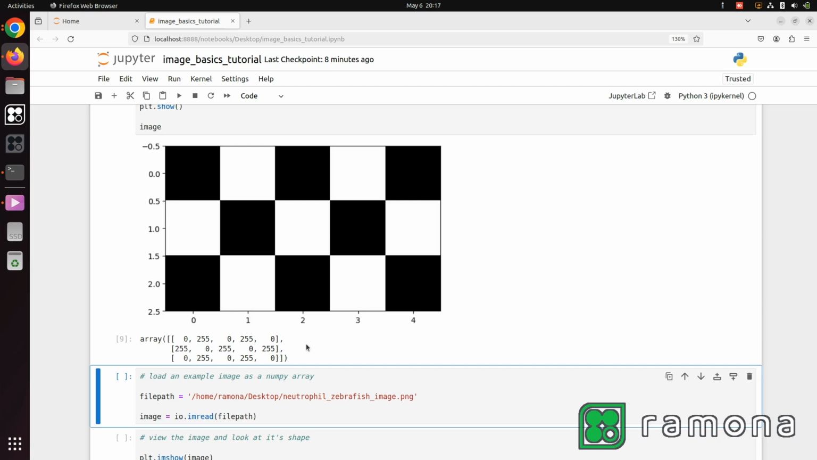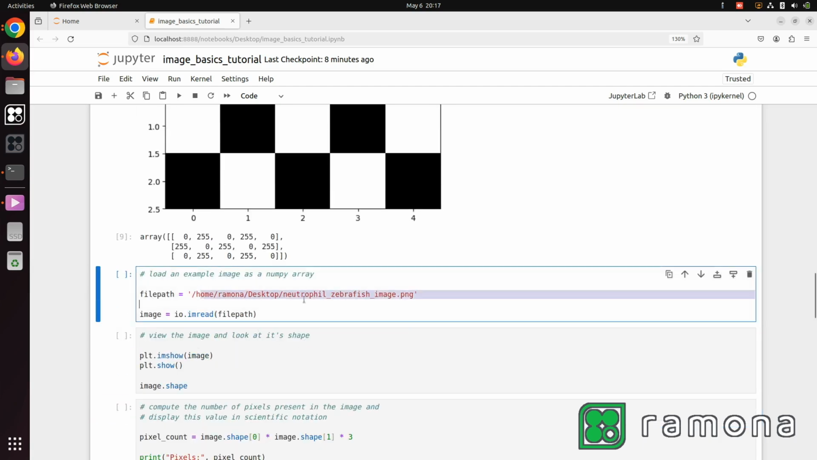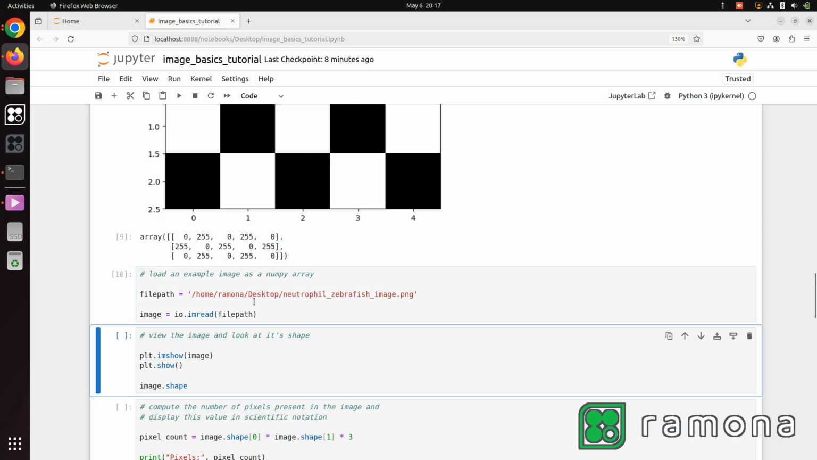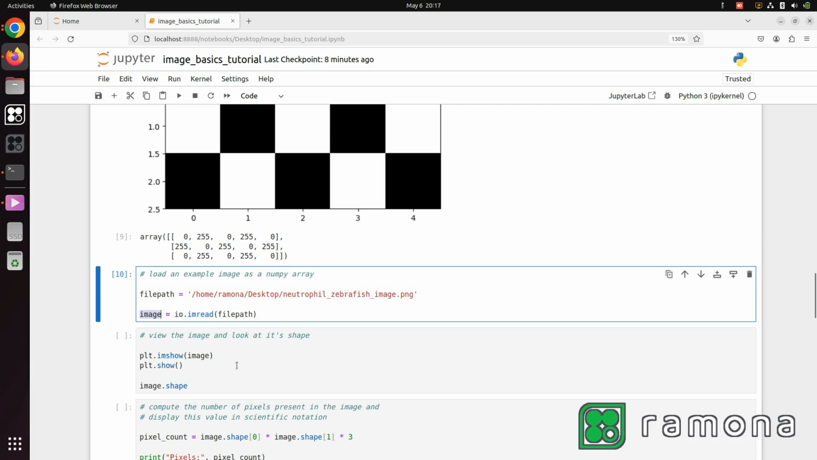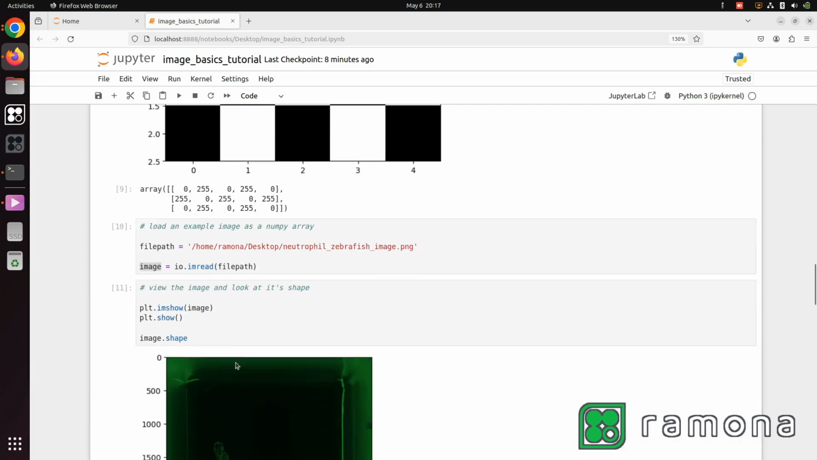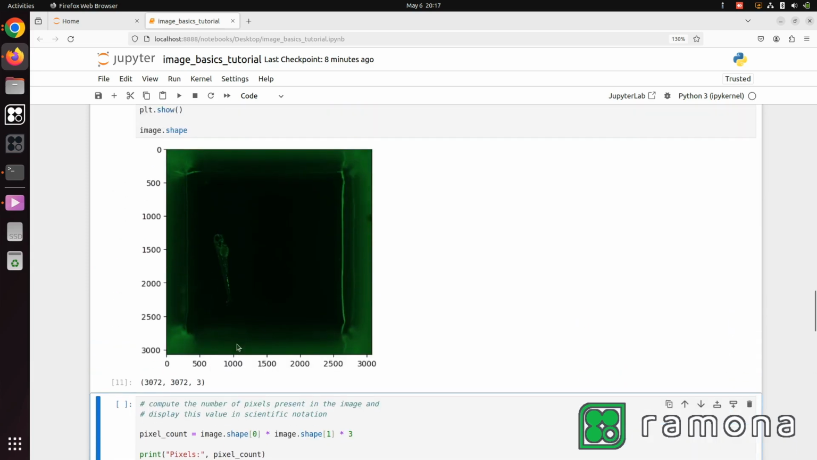We can also load in an image by defining an image file path to an image on the computer, and then read in this image as an array and similarly store it as the image variable. We can view this image and look at its shape. This is a transgenic zebrafish with neutrophils fluorescing in green.